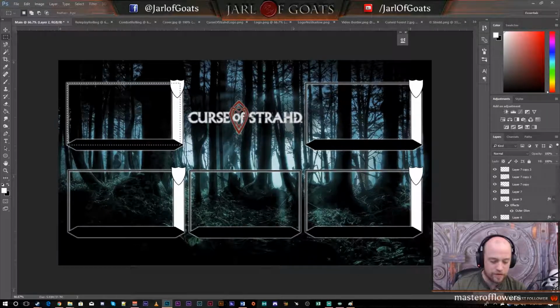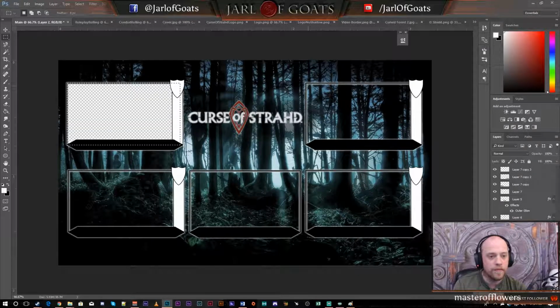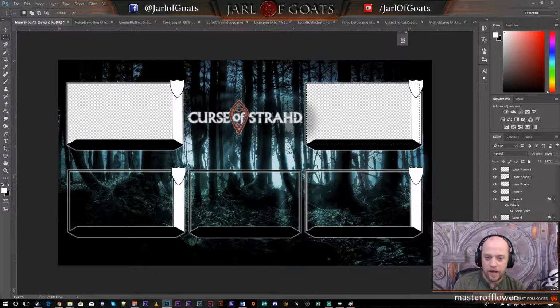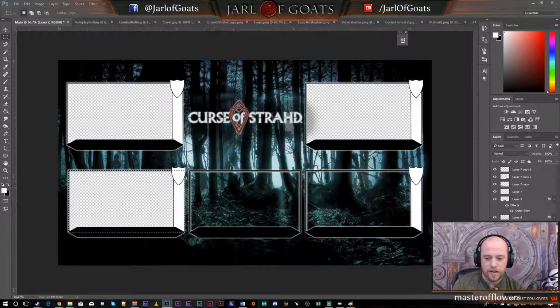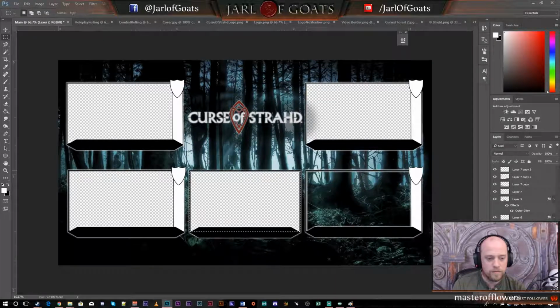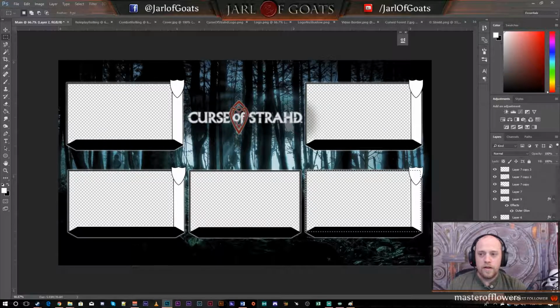On the layer 2, we're going to delete that. We're going to highlight the area around this webcam. We'll delete that. And we're going to highlight the area around this webcam, and basically do the same thing to all of them. There. So now when you're in OBS or XSplit, you're going to slap the webcams behind there, and it's going to look really, really cool.